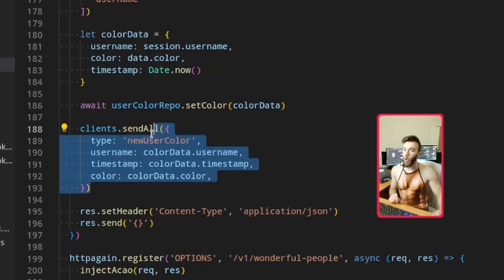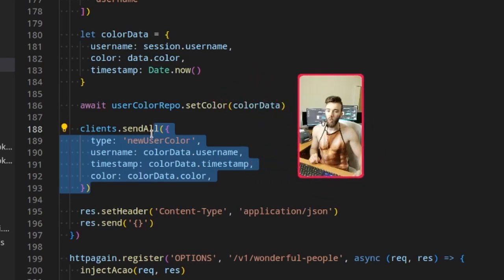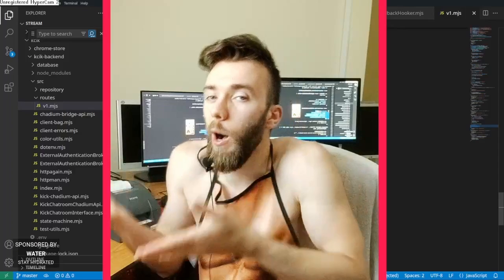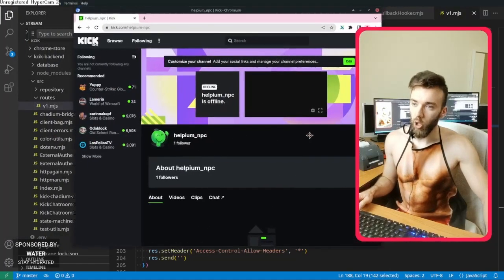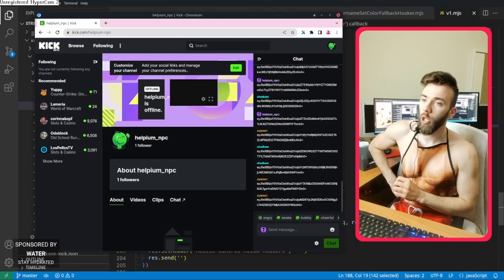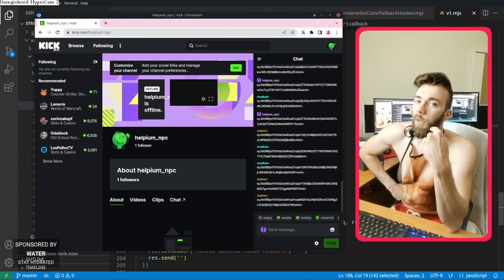I can then notify all extensions that somebody's color has changed, just by sending a message to all of the clients connected to the WebSocket. Now, you should know that I'm using my bot's chat room. This is how I determine who's sending the message. I have essentially made the platform talk to my server directly.